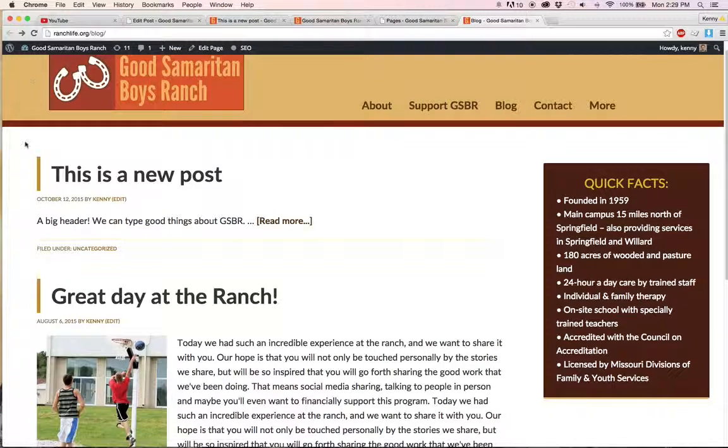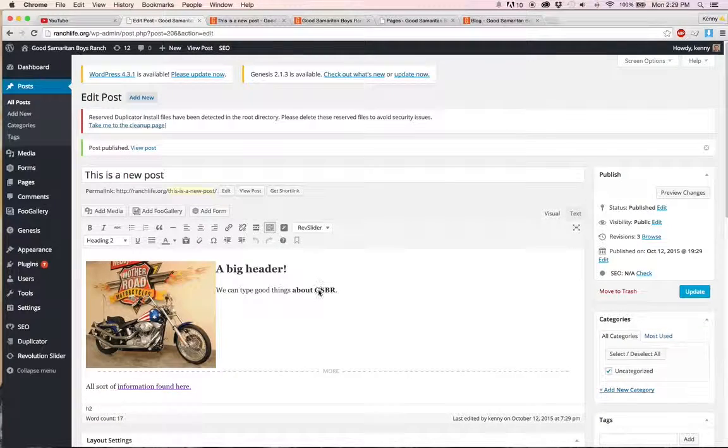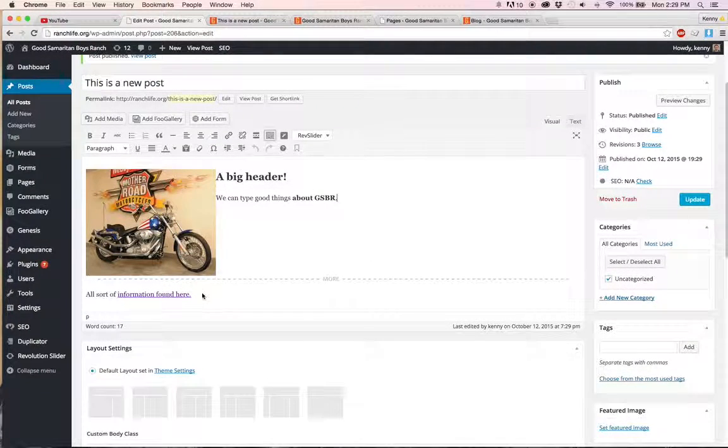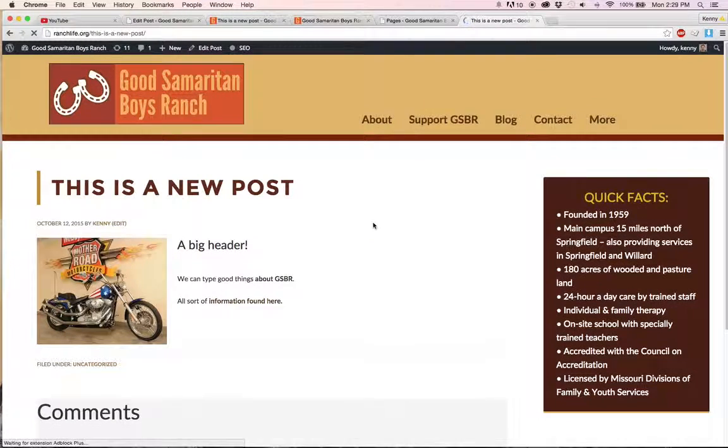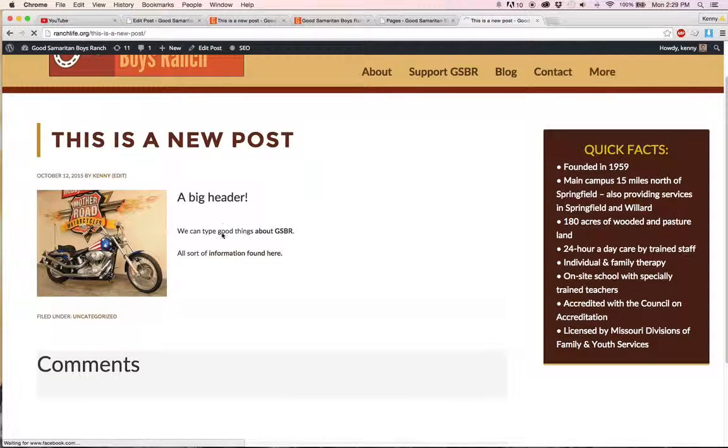Now because we've published this, it automatically shows up here on the blog. Nothing you need to do, you just click publish and it will show up on this blog page. So then we have this initial text, a big header. We can type good things about GSBR, just like we had here, but the part with the link is underneath there, so we won't get all of that right then, only what comes before that read more line. You click on read more, and now you get the whole thing all in one, and we have our link there just like we want it to be.